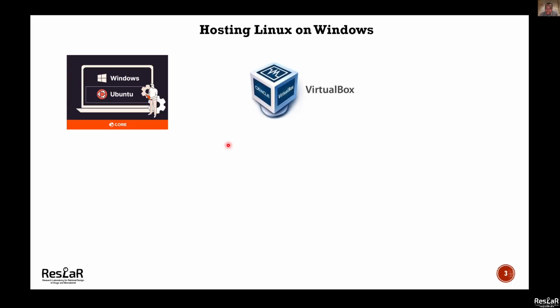So you can also use a VirtualBox, which is a virtual environment where you can host your Linux. I've also used VirtualBox and it's really nice. The downside is that VirtualBox on its own is heavy software. You need to install it before you use it.